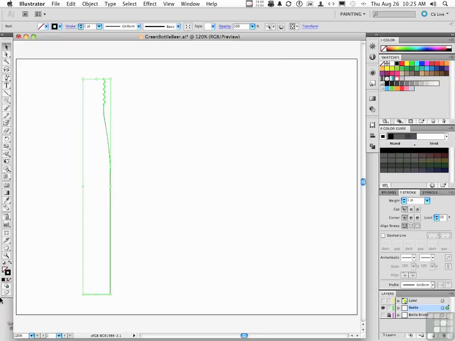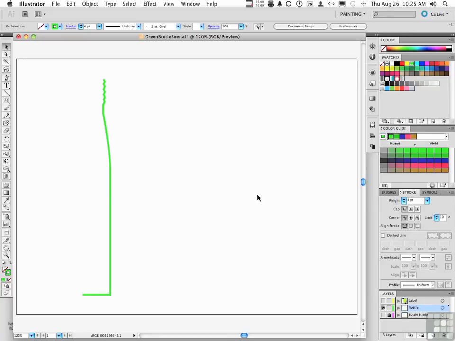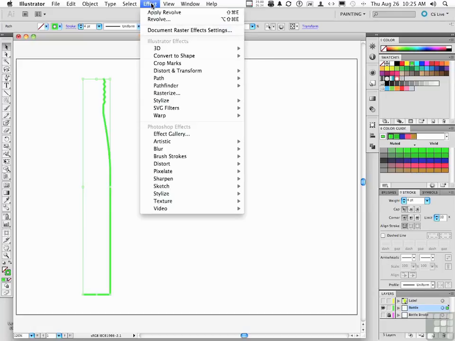Next, change the color of the stroke to something other than black. This is green bottle beer, so I'm going to use the color green. Make the stroke thicker. That's going to be the thickness of the glass. So we're going to go into our weight for our stroke, and let's make that about 4. And make it a little bit thicker. Select it. Go up to the word Effect. Go down to 3D and select Revolve.